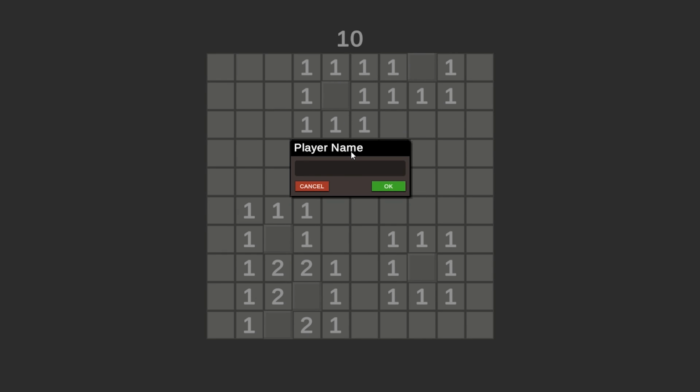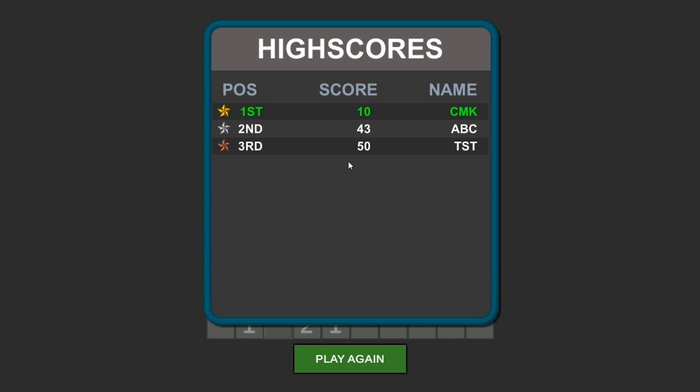However, if we successfully clear the whole map, just like this, there you go, we win, and we can now do a player name, give in a player, and there you go, we get added to the nice high score table. So just like this, we have a very nice completed simple minigame.